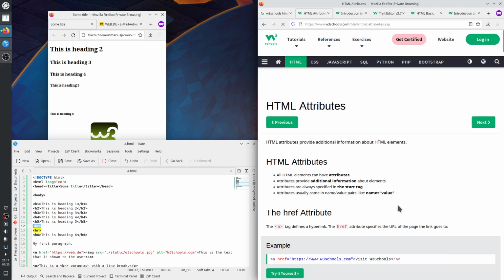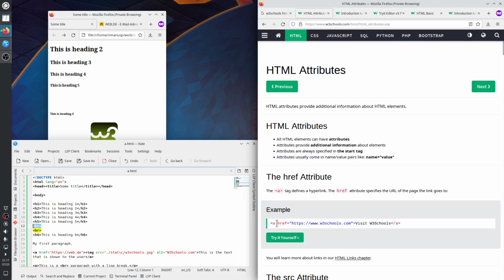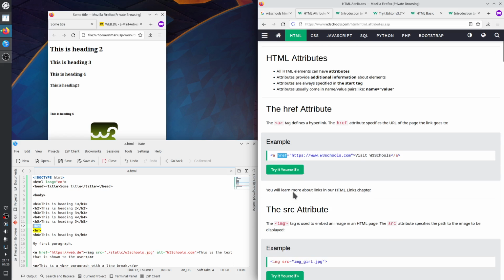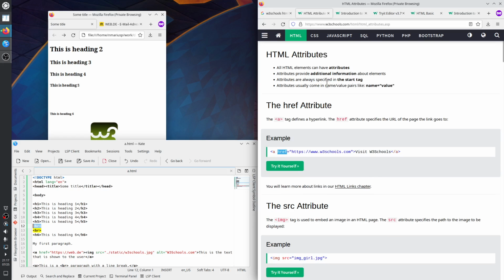Okay, next. HTML attributes are usually part of the start tag in pairs like this: name equals value. Name-value pairs, name equal value with double quotes, always specified in the start tag. These are things that are not text to be shown in the human readable version of the page.